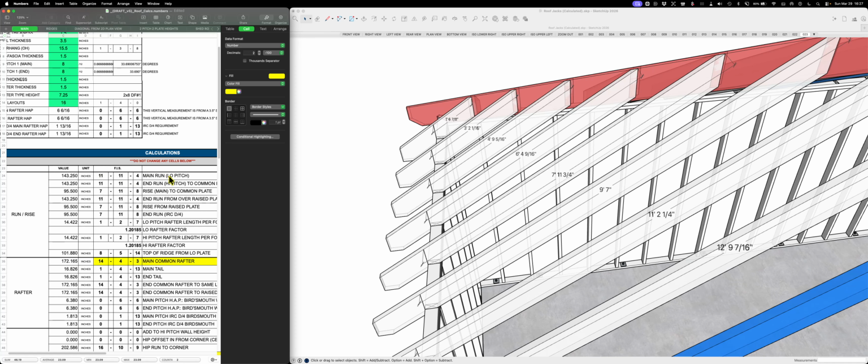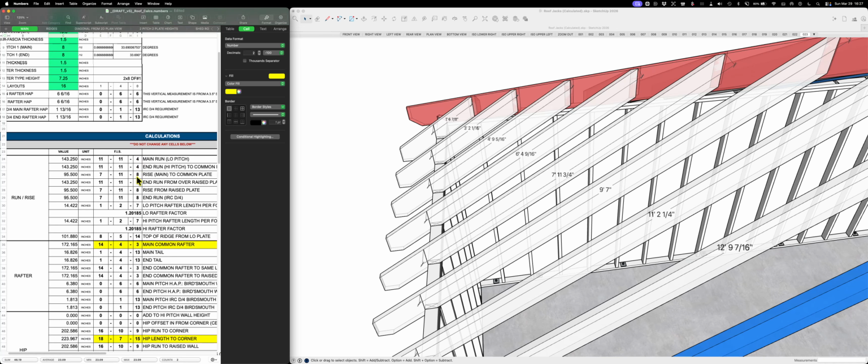But this tells me 11, 11, 4. So if I had to have a board that long, I need a 12-footer, and I'm only going to be cutting away like 3/4 plus whatever the overage of the board is. And that's how that works.